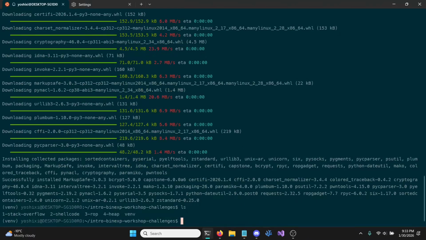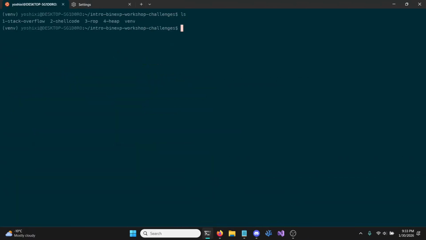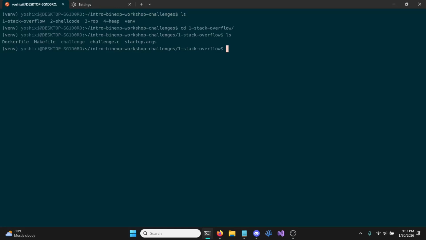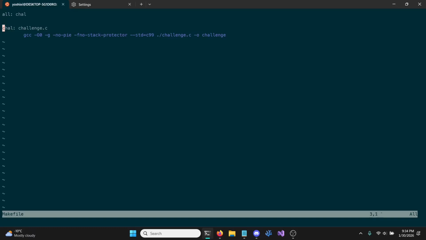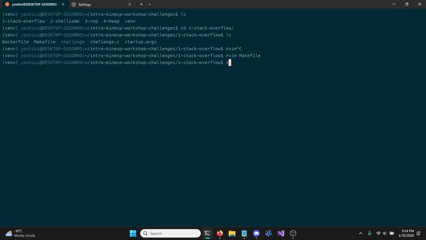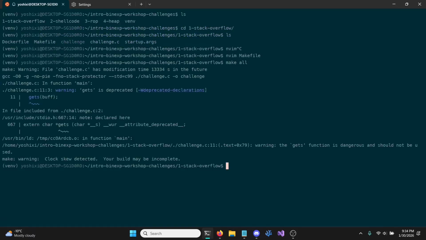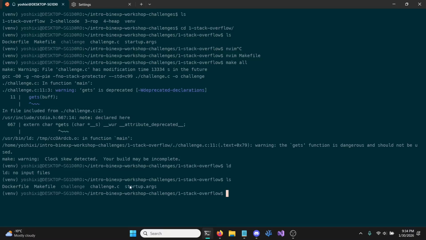So, okay, I have the challenge here. I only provided the source code. If you want to build it, there's a makefile here. What you do is you run make all, and make all will compile the code, and then you get the challenge binary right here.